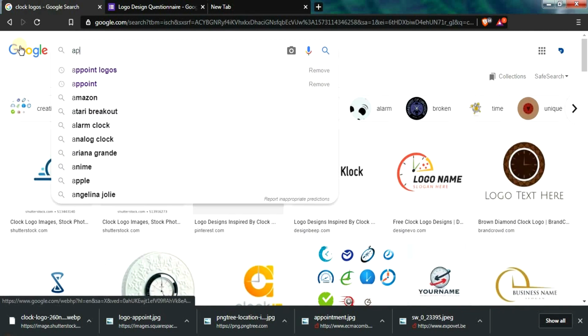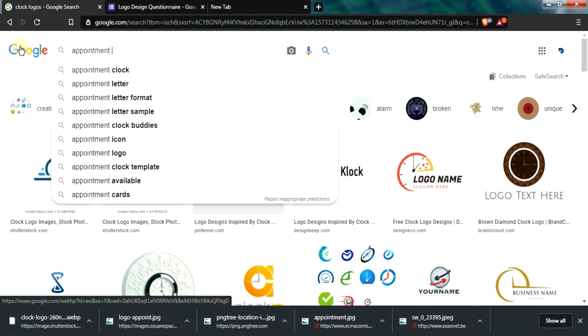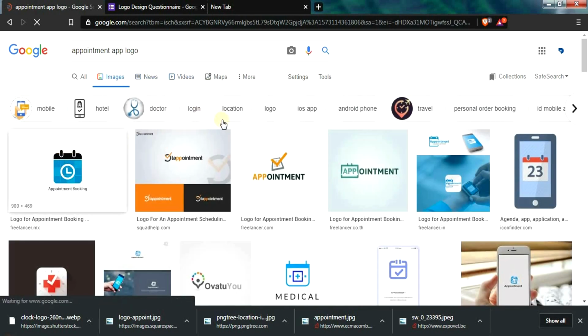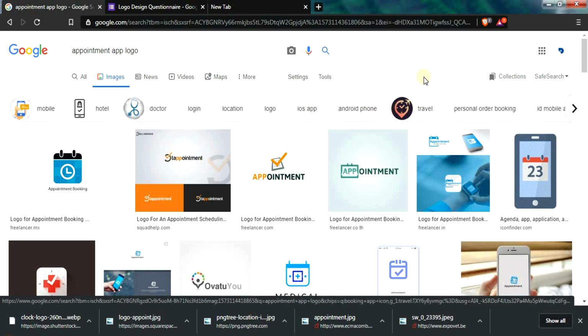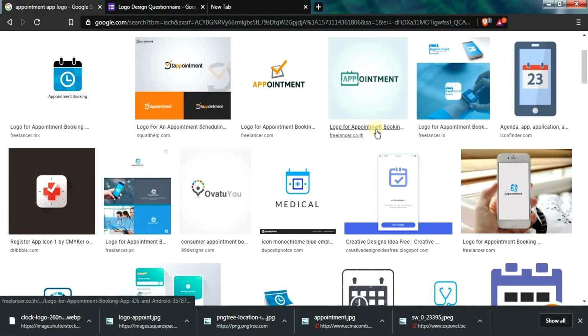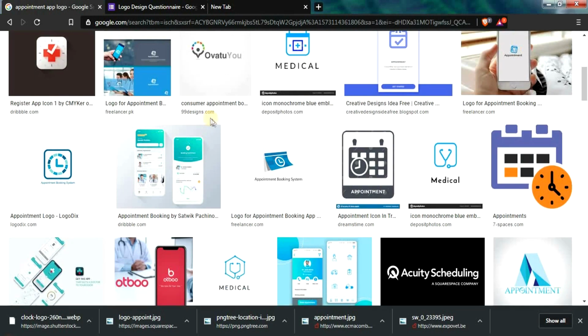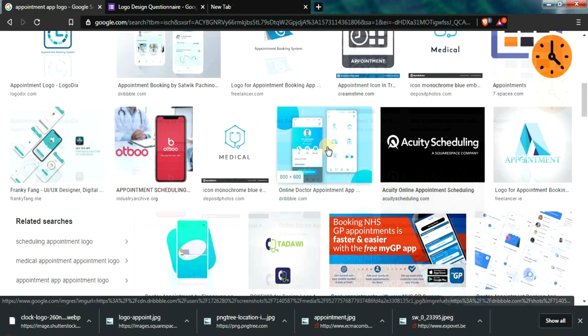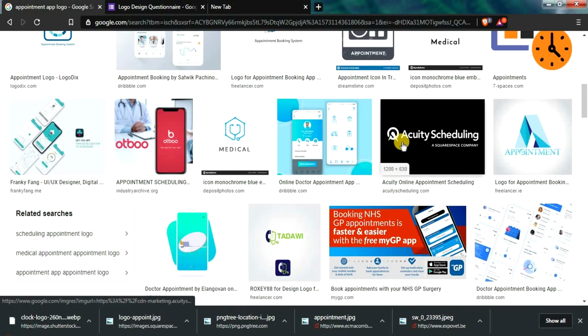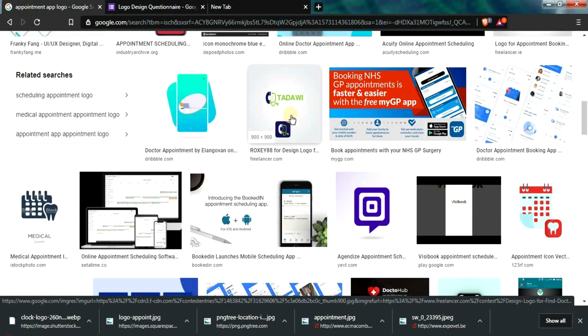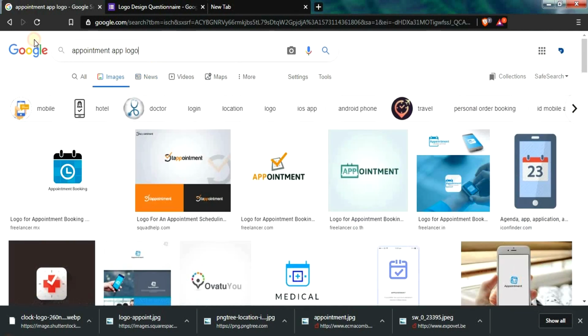Let's search for appointment app logo. Yeah, we have the check mark, the time, well, I think that's pretty much it for this. Let's search now for the owl to gain some inspiration for the owl.